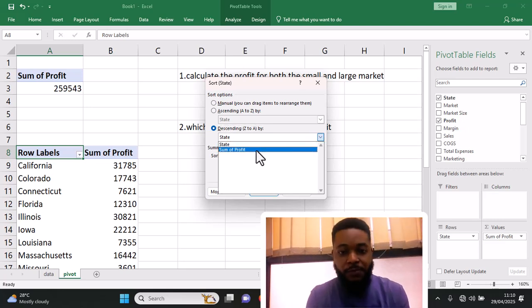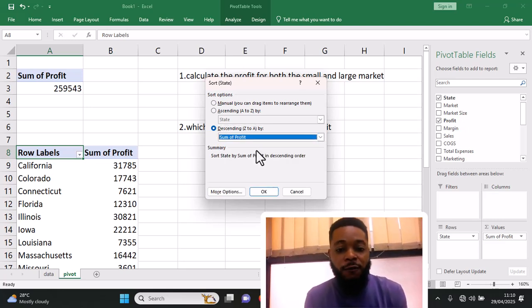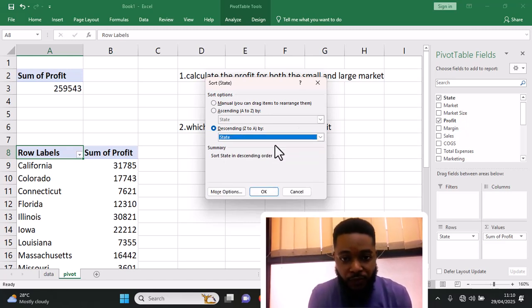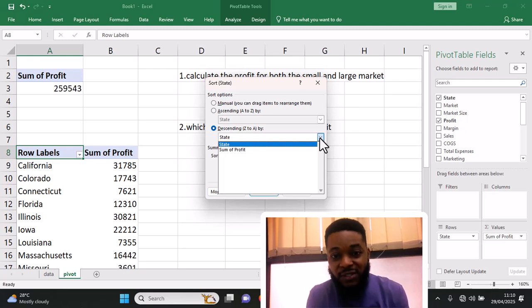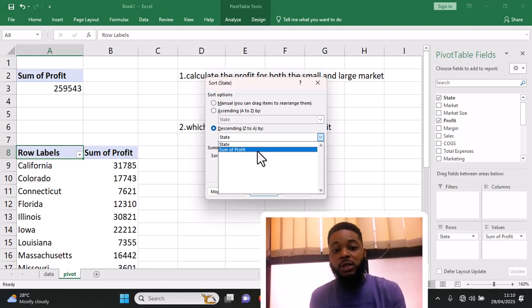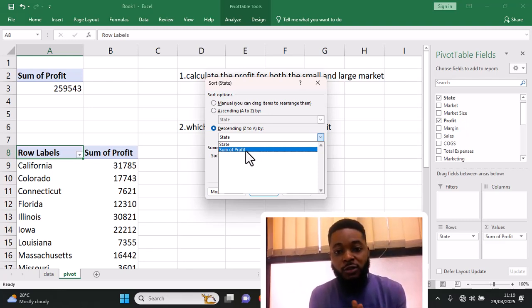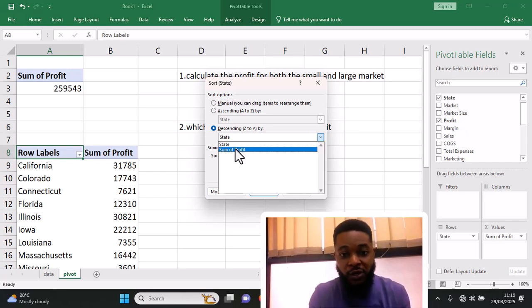Sum of profit. This is where a lot of persons make mistakes. They always leave it at states. Whatever is here must be a numeric value: sum of profit, sum of quantity. So I'll click on Sum of profit. Don't make this mistake next time. Always highlight whatever you have that is a sum.